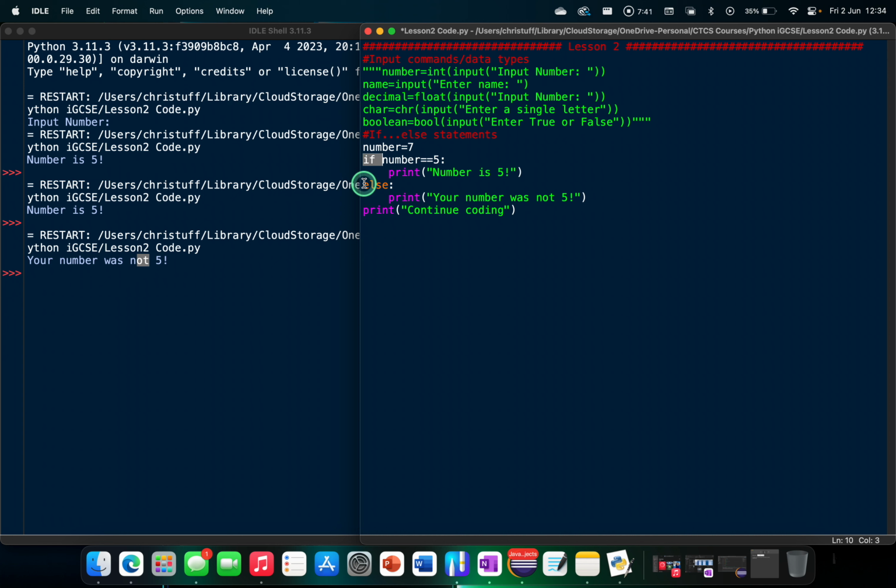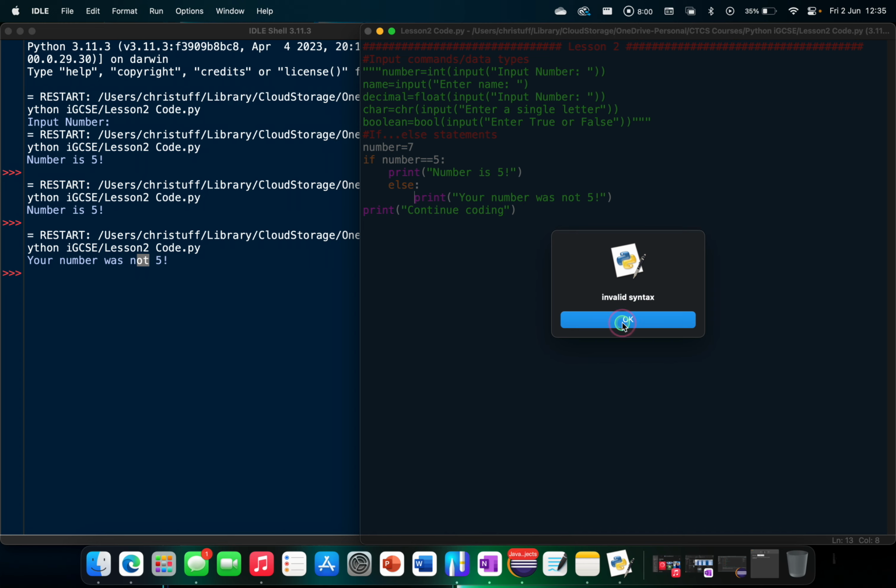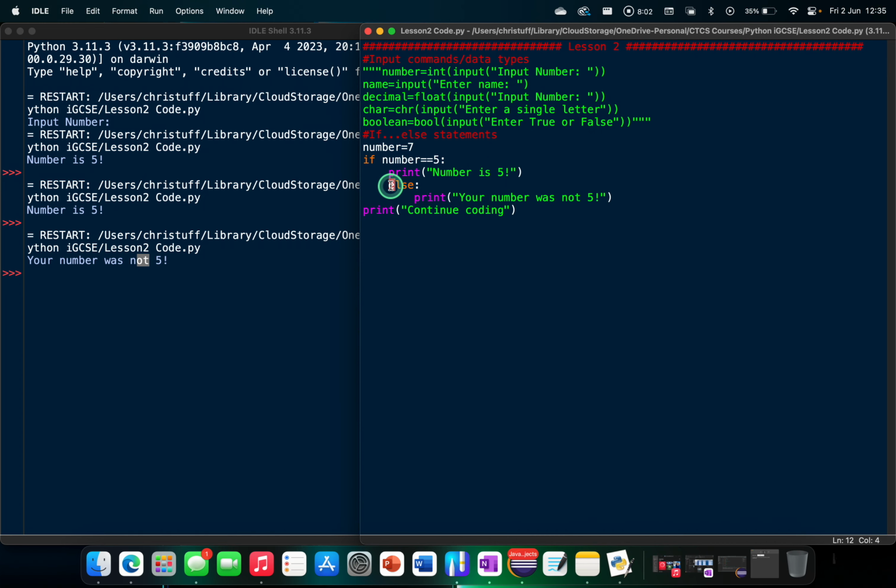When I'm coding here, and I'm here with my cursor and I press return, Python will automatically try and put my code there like that. And this will give me an error. All right, invalid syntax. This is because this else statement needs to be level with my if statement. And then the print inside of the else needs to be level with the print inside of the if.